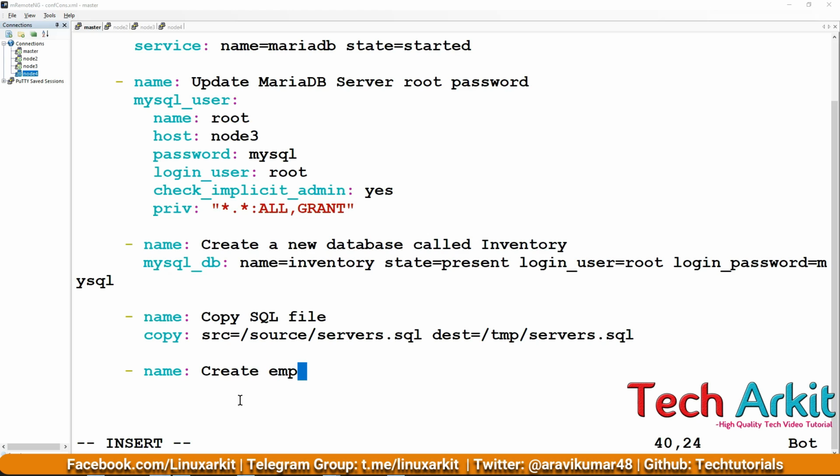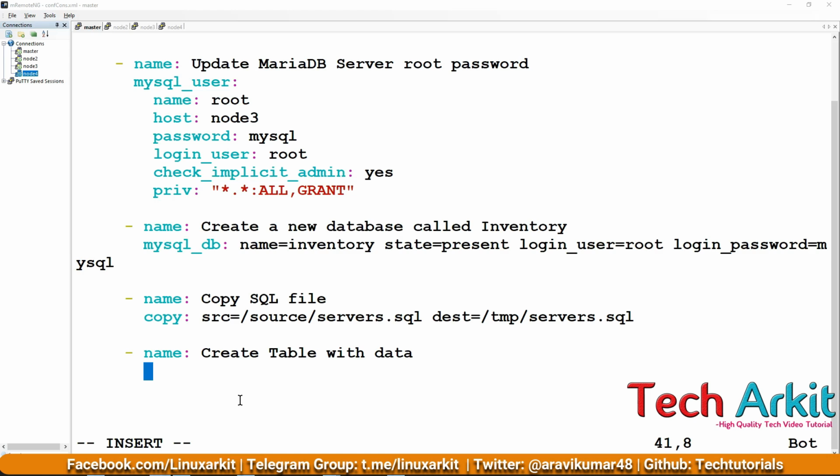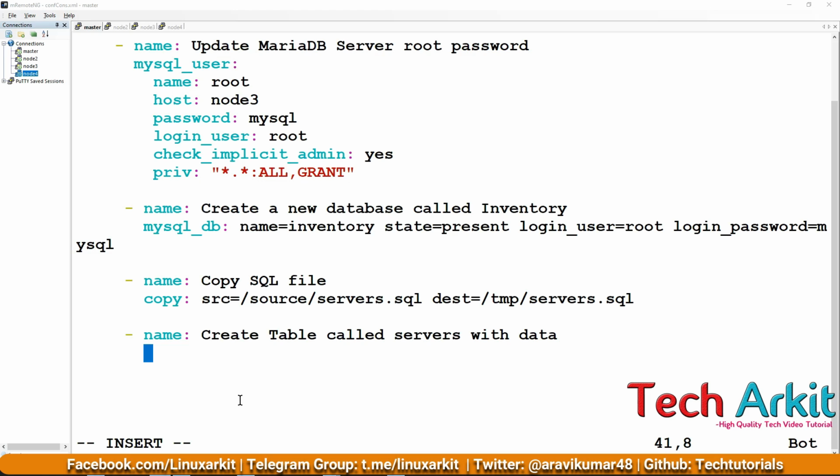So create table with data. So we are going to create the table called servers with some data. So we are going to insert some data in it. So okay, let's see. I'm just going to use here a simple shell module. I'm not using any MySQL module here. A simple shell module which will dump the SQL dump into the MySQL.